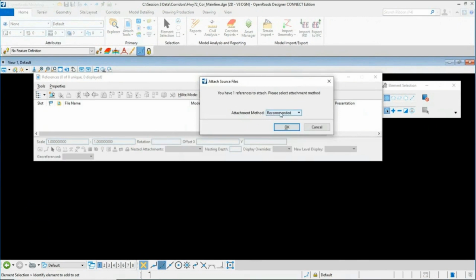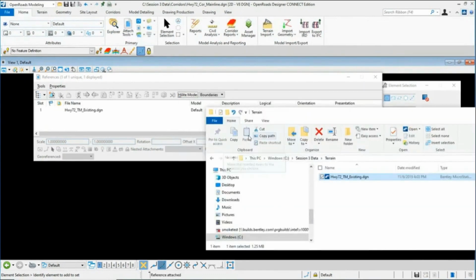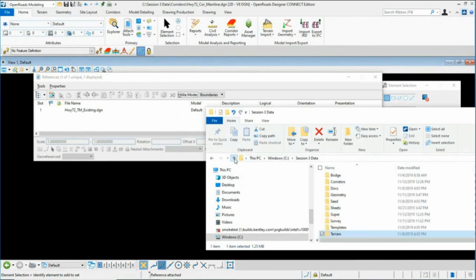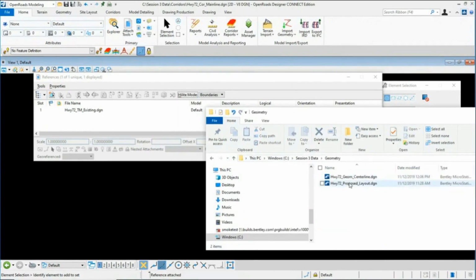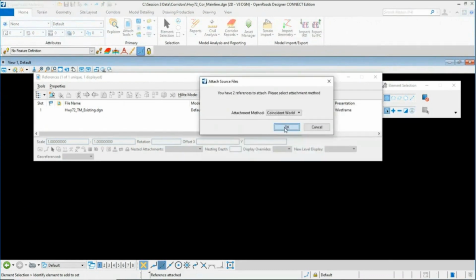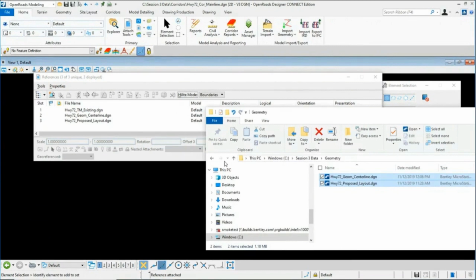It's going to ask us for our attachment method. I'm going to set the attachment method to coincident world. I'm going to click OK. That's going to attach our terrain model. Now I'm going to go back up to my geometry folder where I have my geometry and my proposed horizontal layout files. So I'm going to grab both of those. I'm going to drag and drop those into my reference tool here and click OK. It's going to attach those.